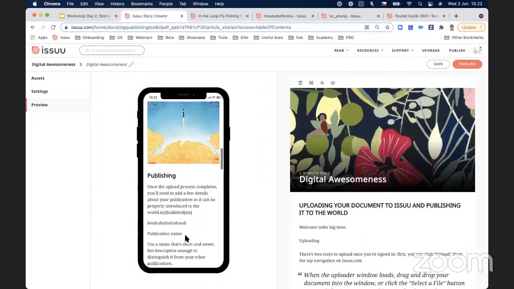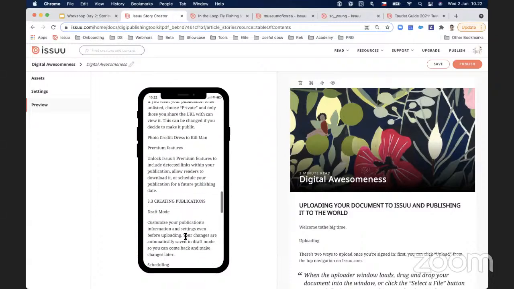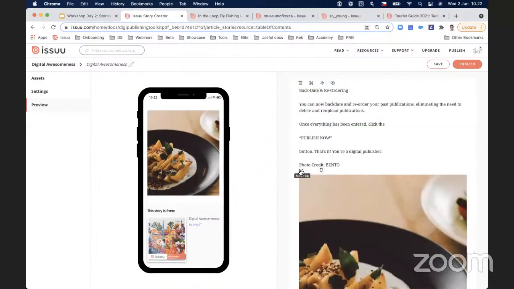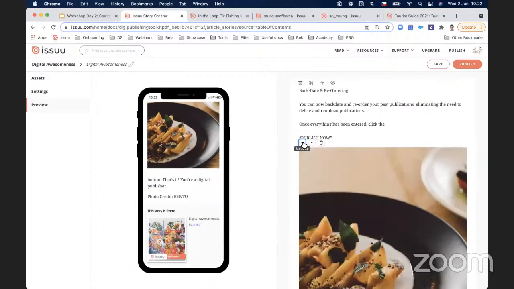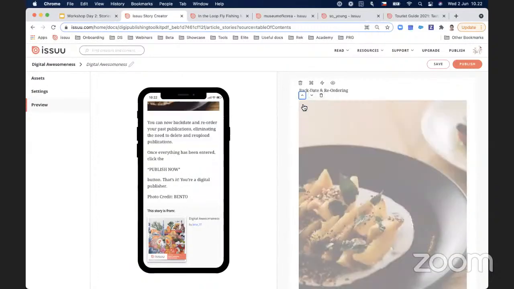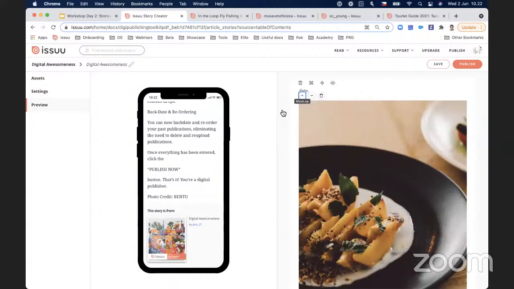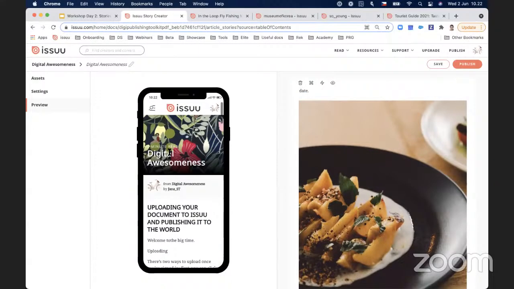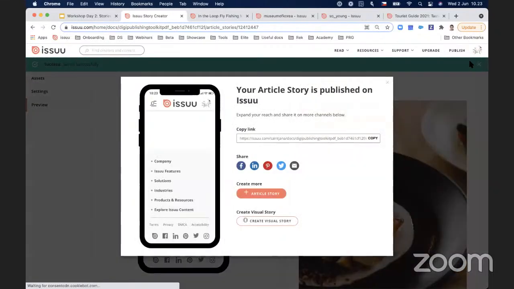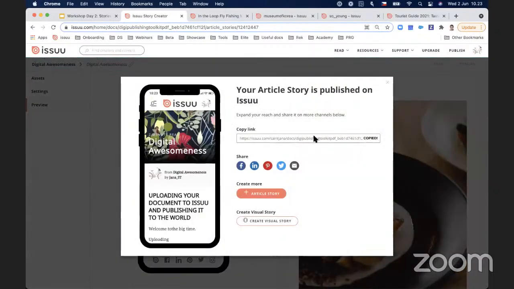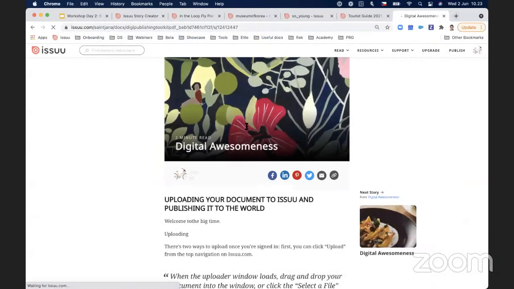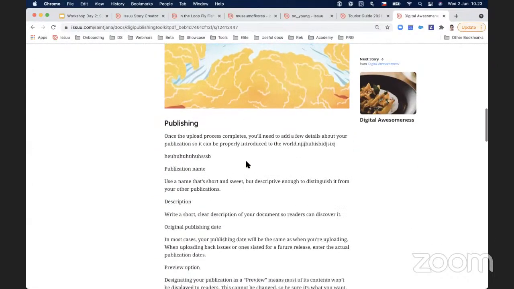And you can have a look at the content in here. You can move stuff a bit more up if you want to have the visual further up. And if you are satisfied, you can go and you can publish the article story. You get the link that you can then share across your social media. For example, then everyone who clicks on this link, they will see this version.